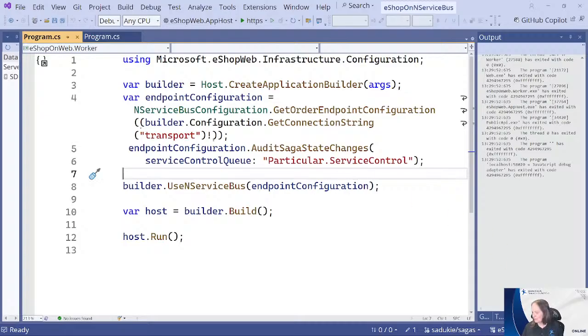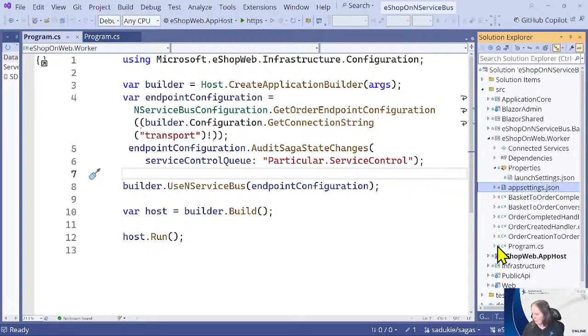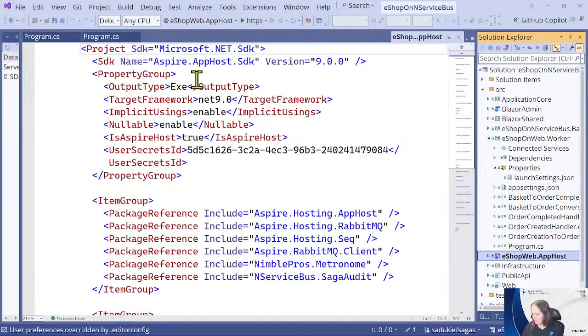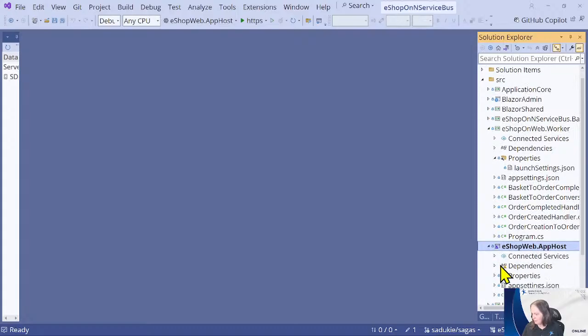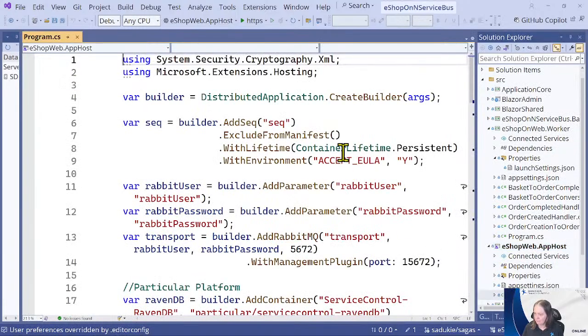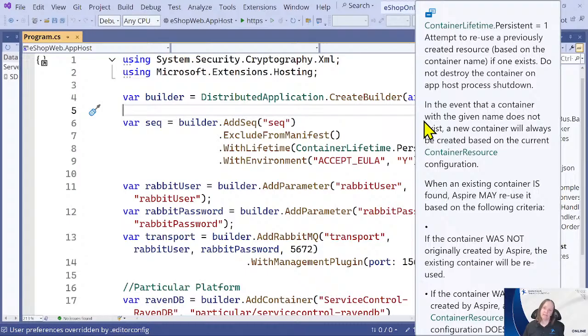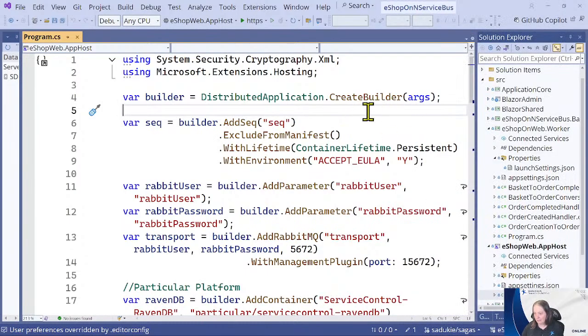So let me show you my app host. Program CS for that. Close all these. Go away all tabs. Just Program CS. Because what this has is the .NET Aspire for this project. And we have a bunch of things going on.